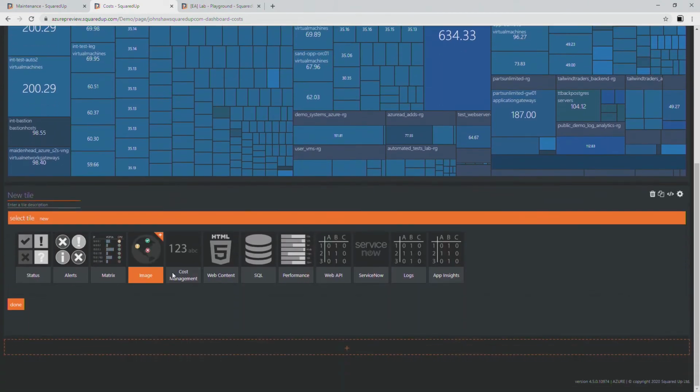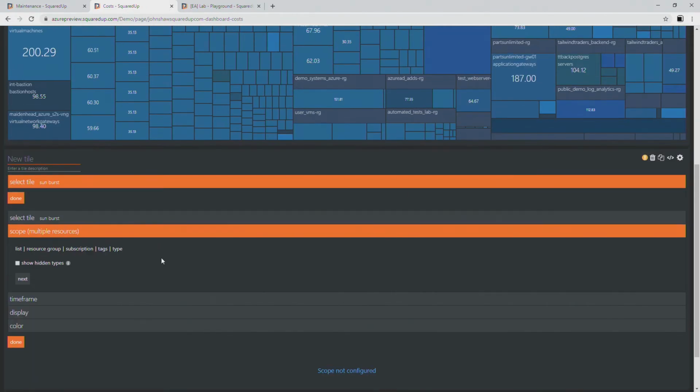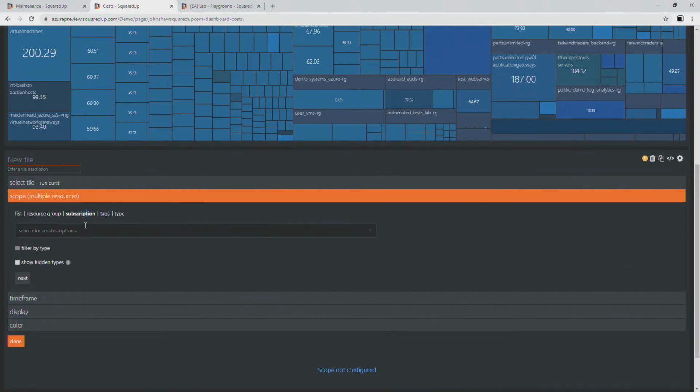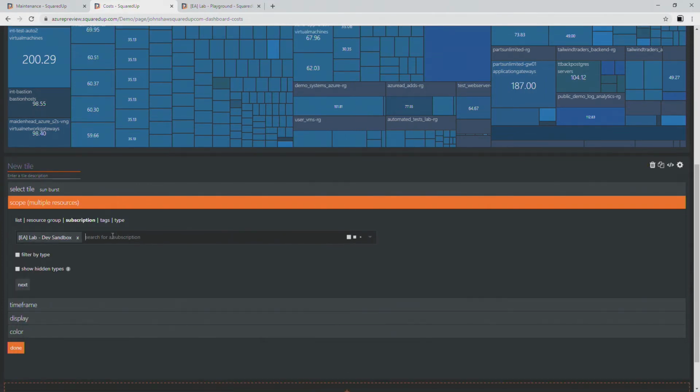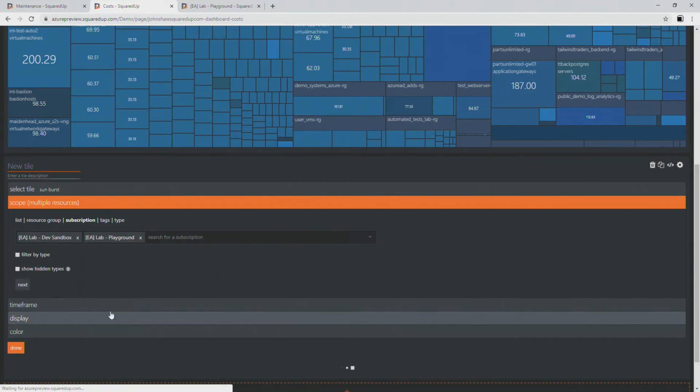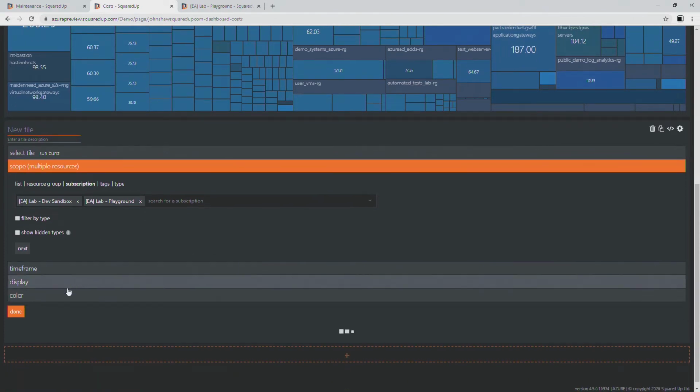If we similarly add, I'll show you actually how the sunburst works as well. It's also very, very cool. So if we add a sunburst, we scope it on subscription. We'll add a couple of those in. So let's just pick those 2 for now.